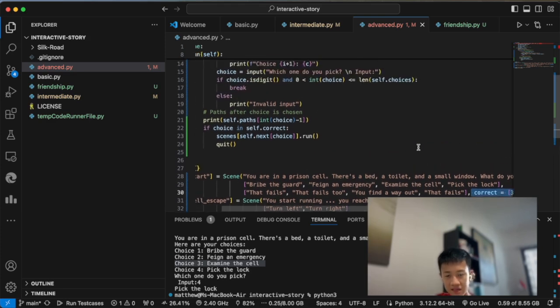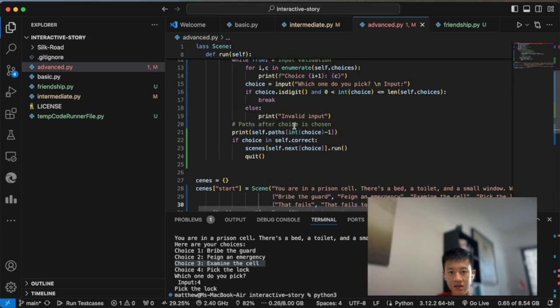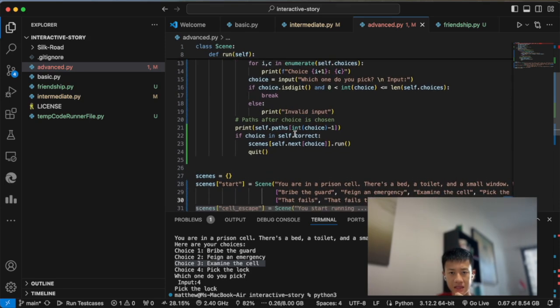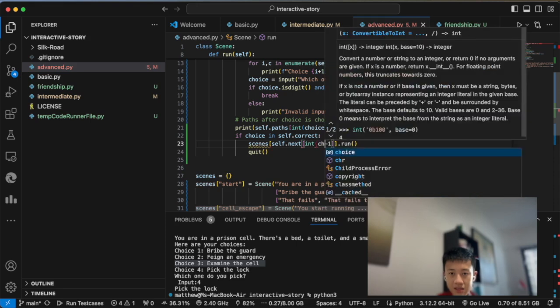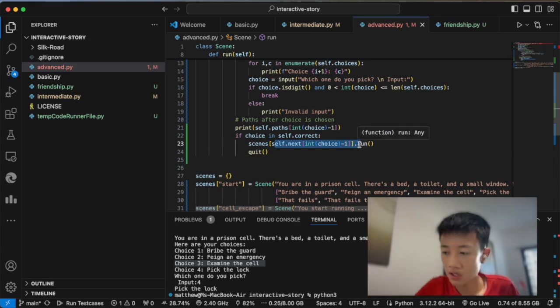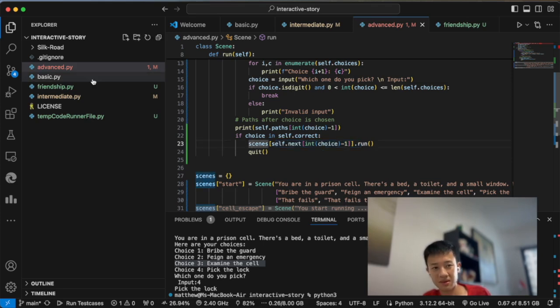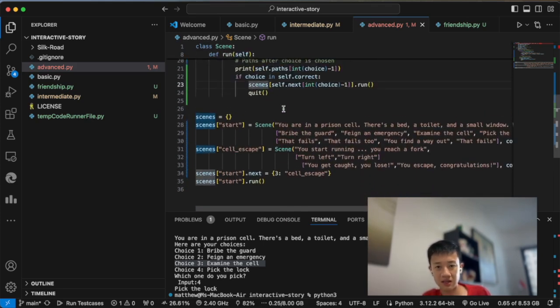However, if you are going to run the next step, so running scenes.self.next of choice.run, remember that choice should be minus one, because in this case self.next is your index. So make sure that you get this distinction clear, and otherwise you're probably going to spend a bit of time debugging.